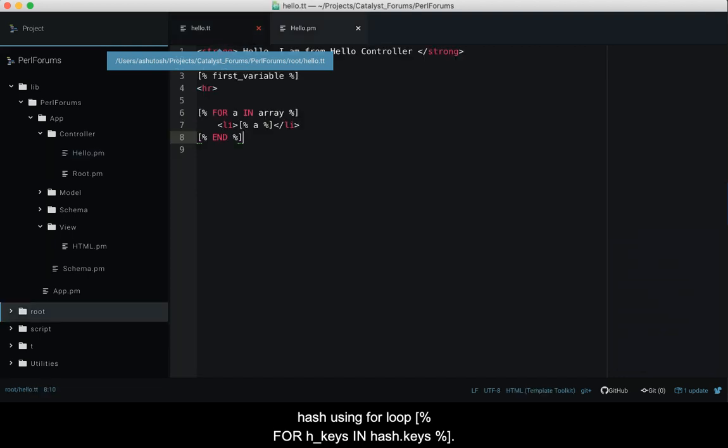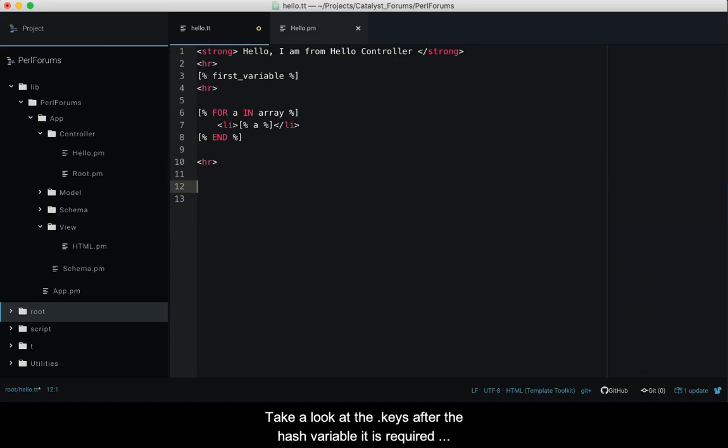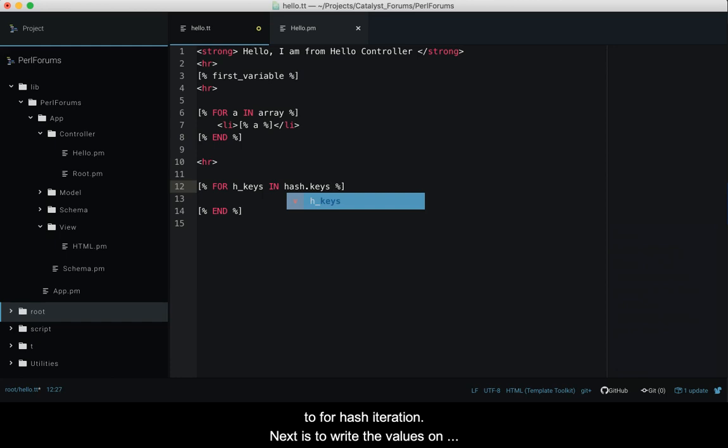Now open hello.tt and iterate the hash using the for loop. So write for h_keys in hash.keys and the bracket close. Take a look at the .keys after the hash variable. It is required for hash iteration.